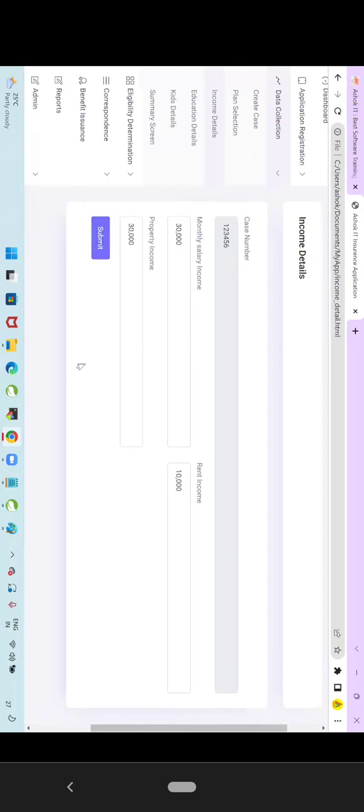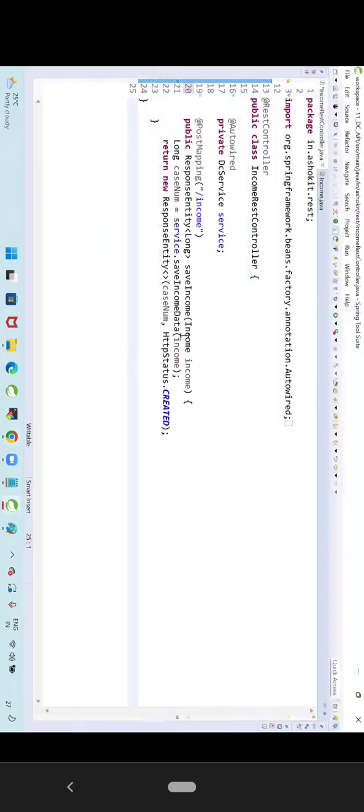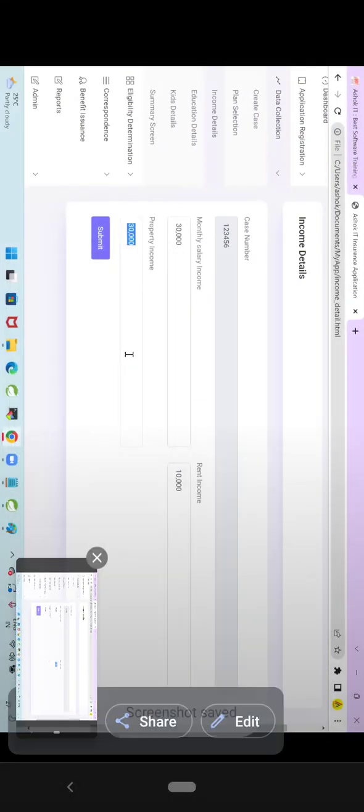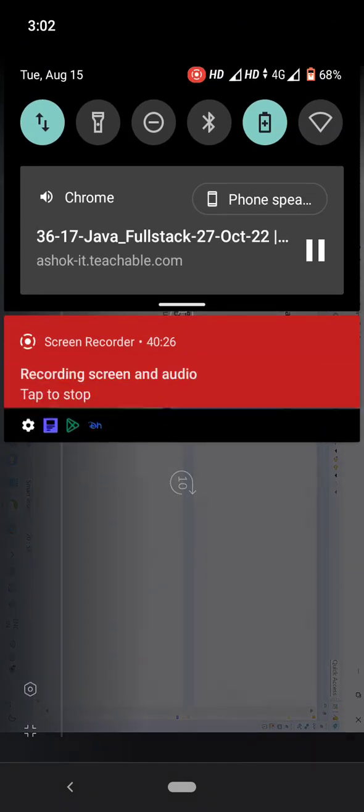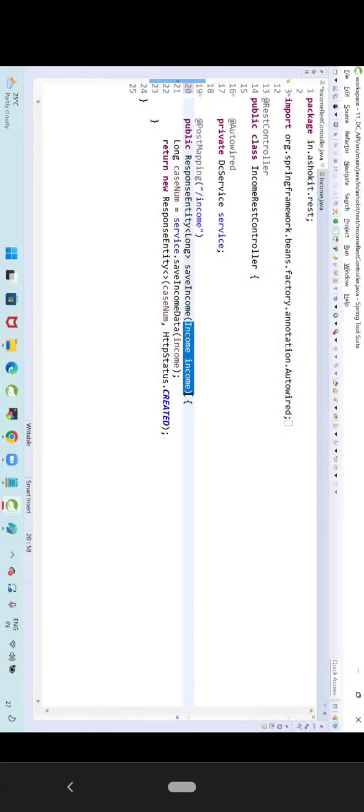When I click on submit, what will happen? These 4 fields' data will go from front end to back end. In the back end, how am I representing that data as an object? Am I taking integer case number, double salary income, double rent income, double property income? Am I taking like that? No. What am I taking? As an object. Simple. Observe. 20 apples are coming. I am not taking the 20 apples one by one. Keep them in a basket or a packet. Give me the packet. I will expect the packet as an input.